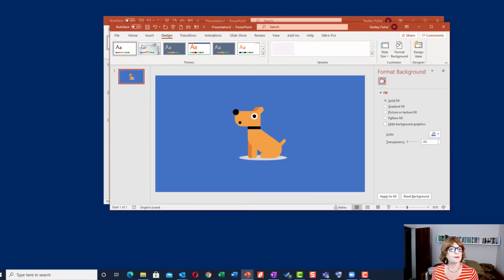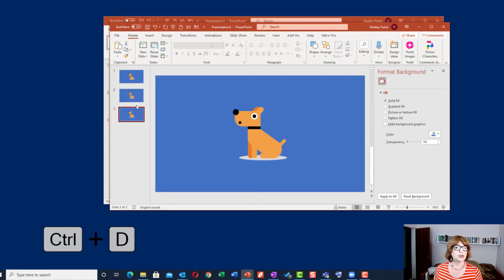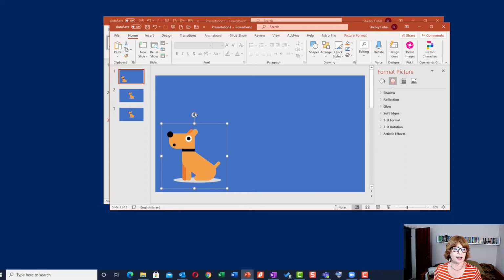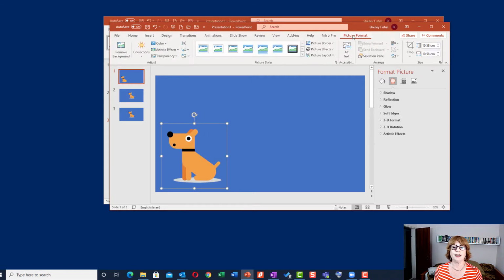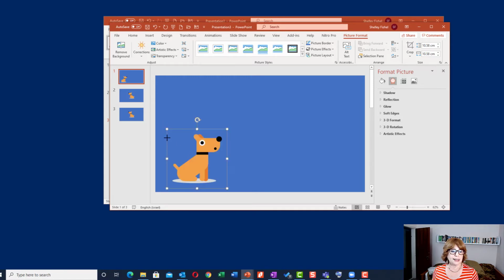Nice contrast there. Now what I'm going to do is I'm going to duplicate this slide. So Control and D on your keyboard will duplicate the slide. So I've created 4 slides, and on the first slide I'm going to move him down here, and I'm going to rotate, no, I'm not going to rotate him, I'm going to flip him. You can flip him vertically or horizontally so that he's looking the other way. So here he is at the bottom left of my slide.